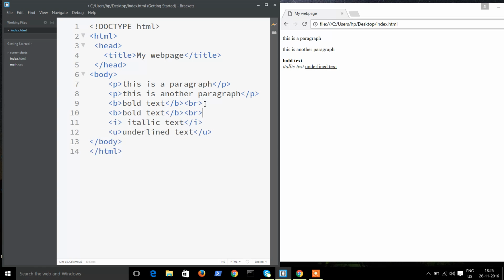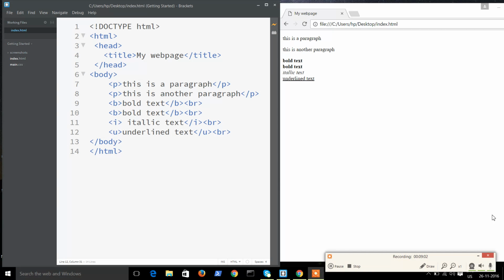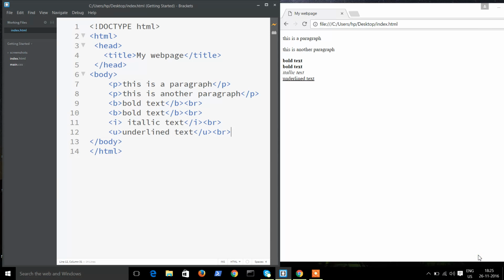Let me save this. You can see the bold text is now in one line and the italic text is now in another line. Let me write a BR again here and a BR again here. Let me save it, and you can see there is a line break in this. So with this we completed the basics of an HTML page.